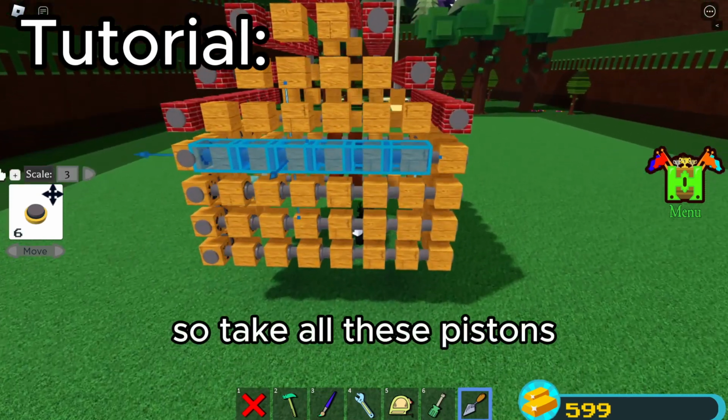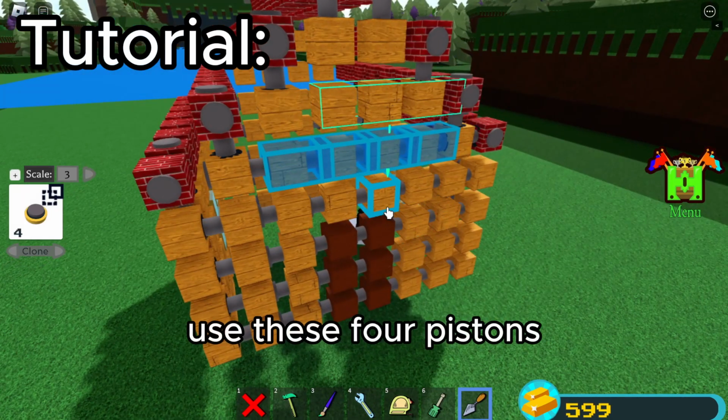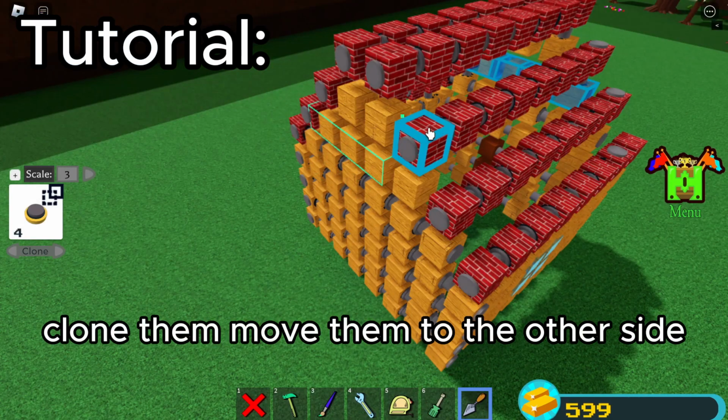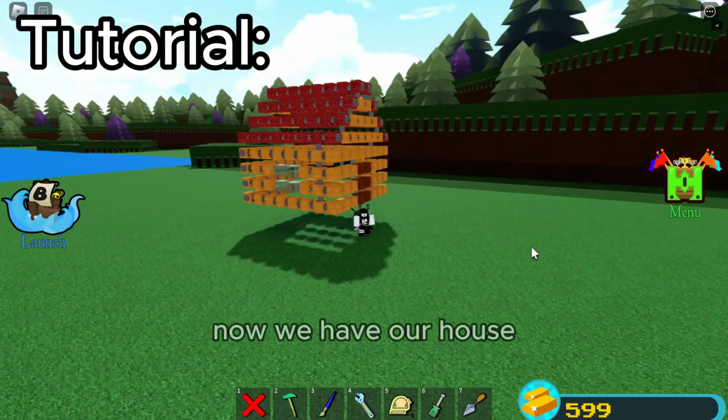So take all these pistons, duplicate them up, move them over to this side, use these 4 pistons, clone them, move them to the other side, take the final 2 pistons, clone them, and move them to the other side. Now we have our house.